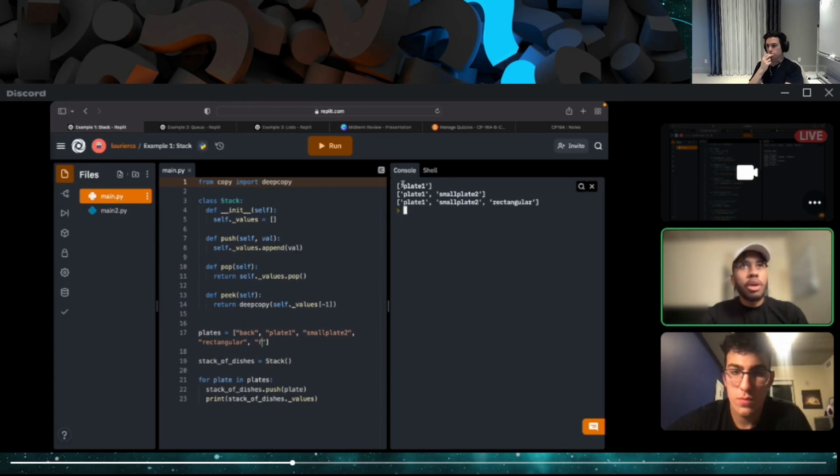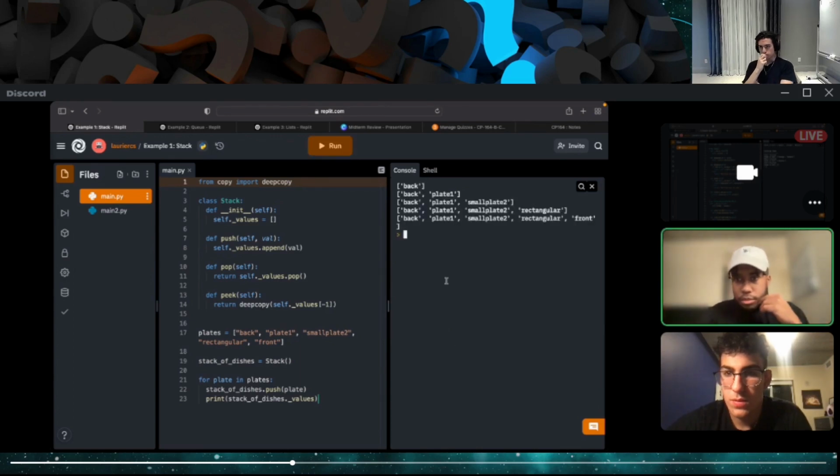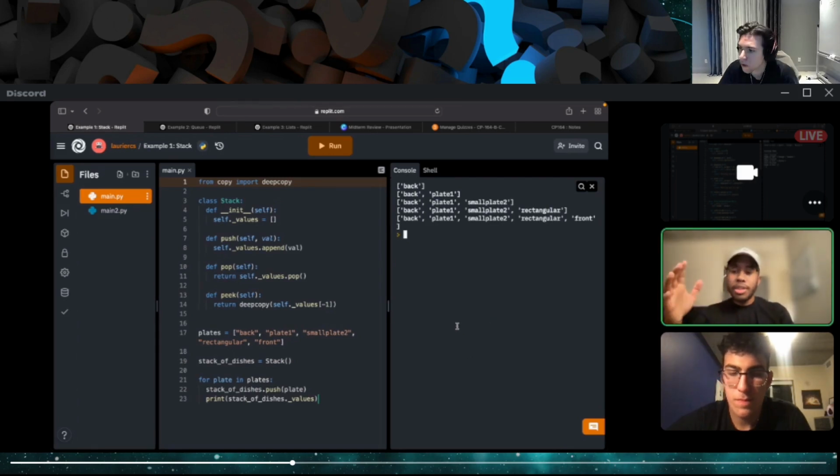Okay, Steven, can you run that one more time? Yep. See, so the back of the stack, or the bottom of the stack. It's usually top and bottom when it comes to stacks, because it's like stack, it's on top of each other. But that's how you use a method.